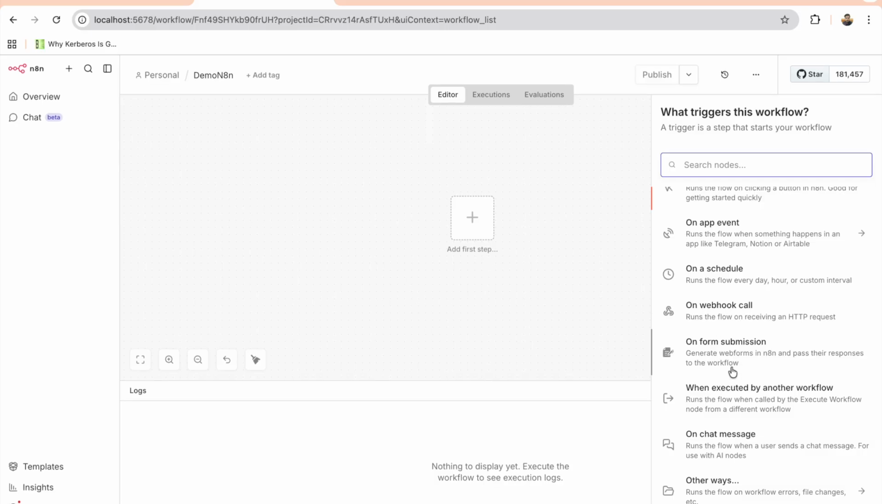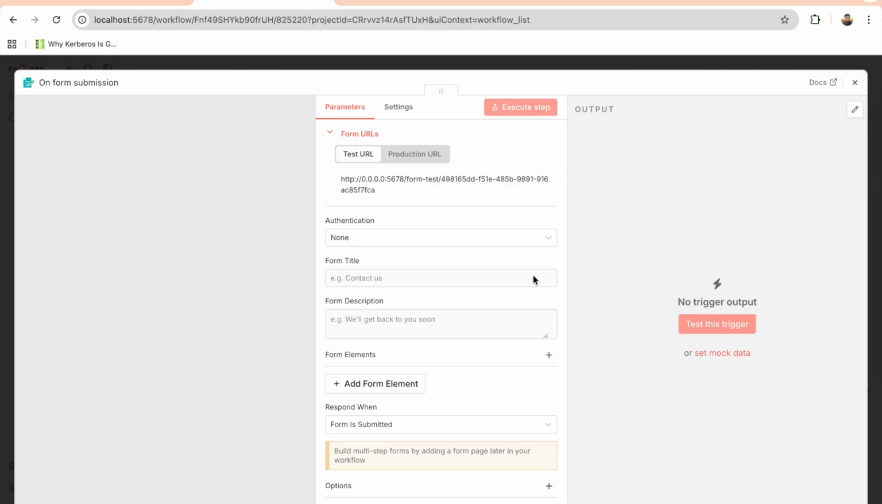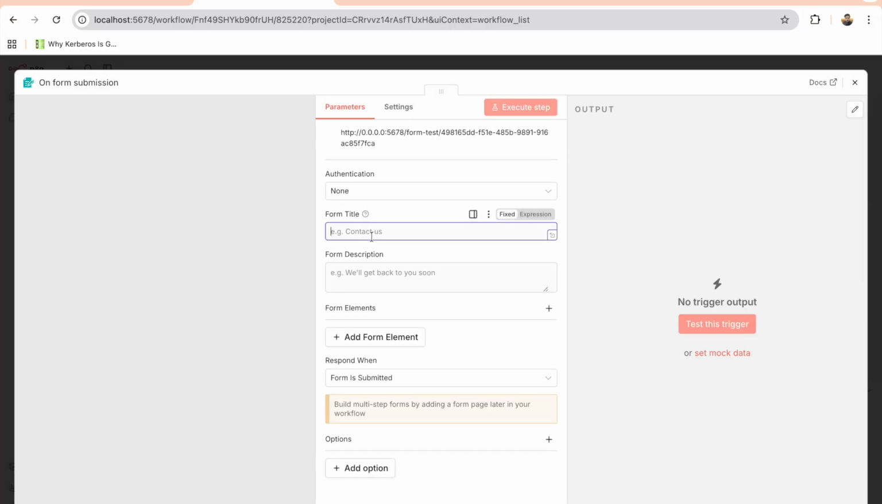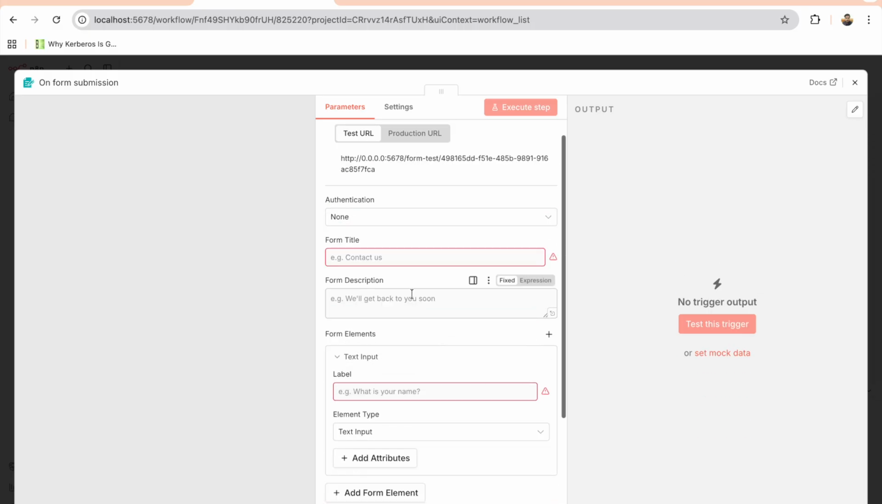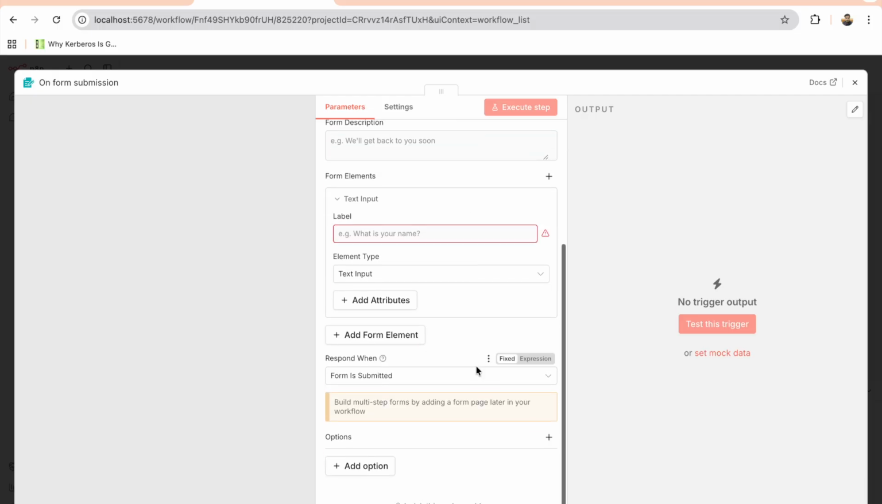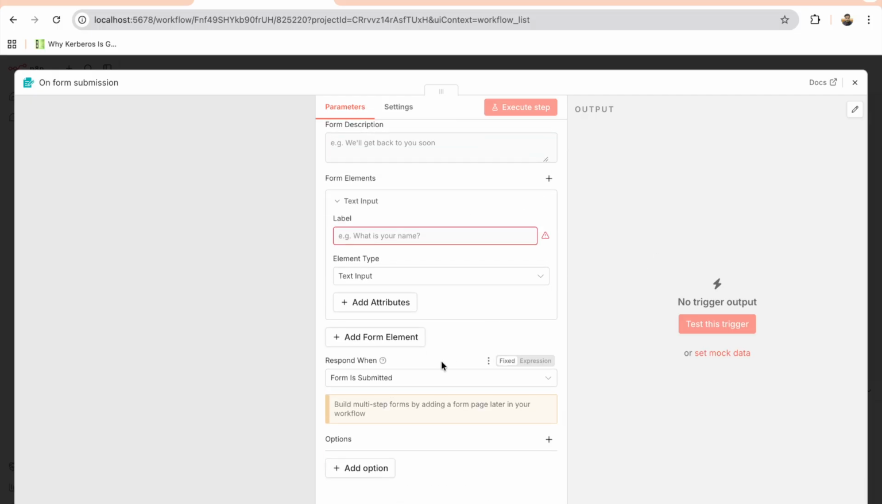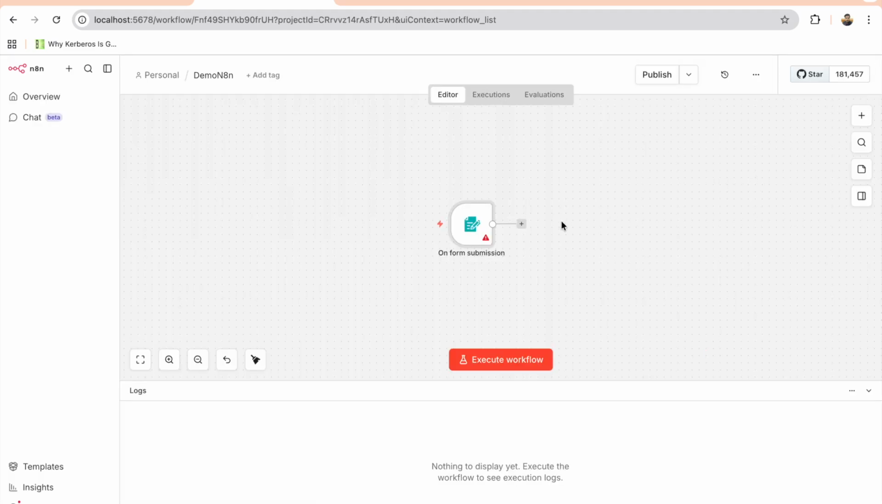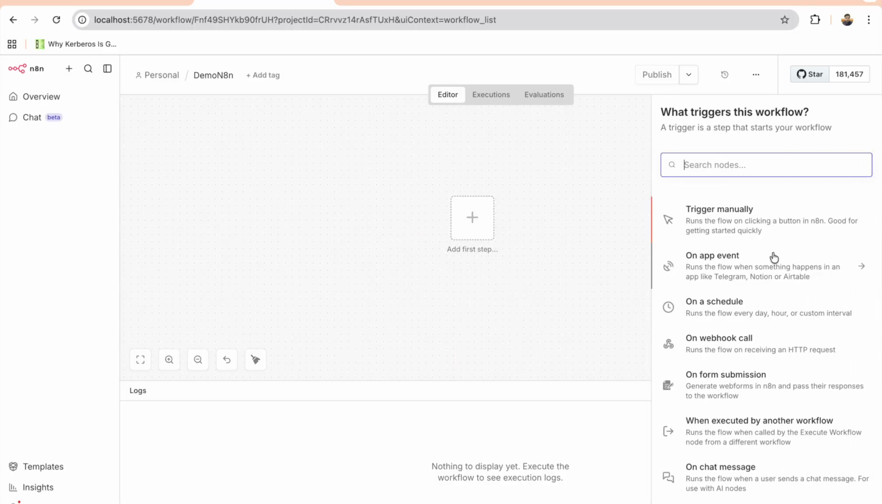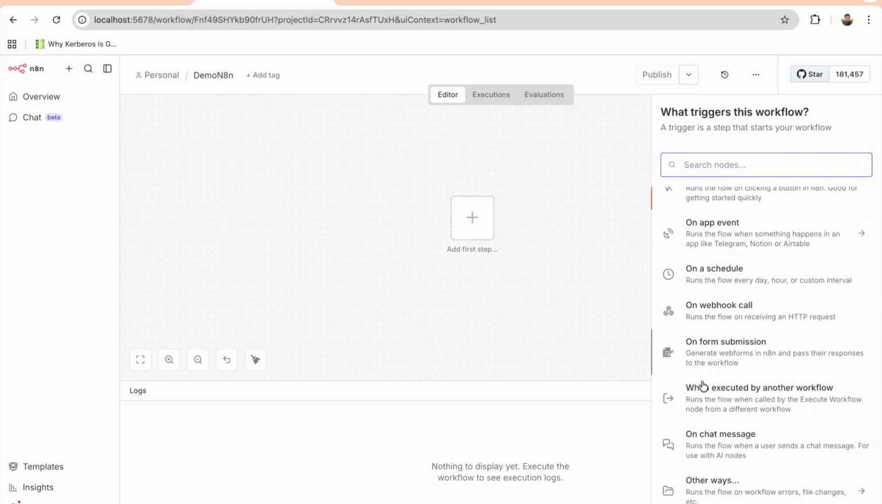There are other ways as well, like on form submission. You can build a form here, a user form where you can take input from the user, and when the user submits that form, it will trigger the workflow. So that also is possible. You can build a UI form also. I don't want to use this. Let's see, so you have on form submission.